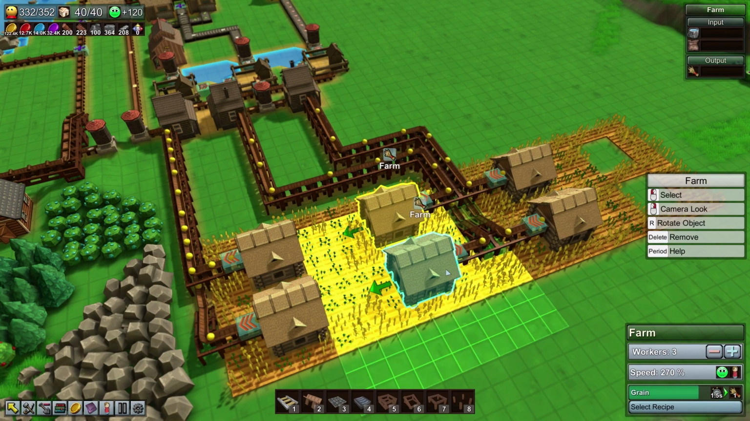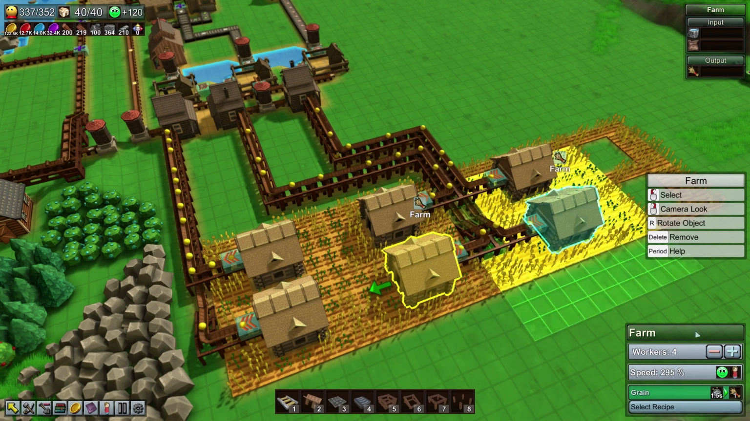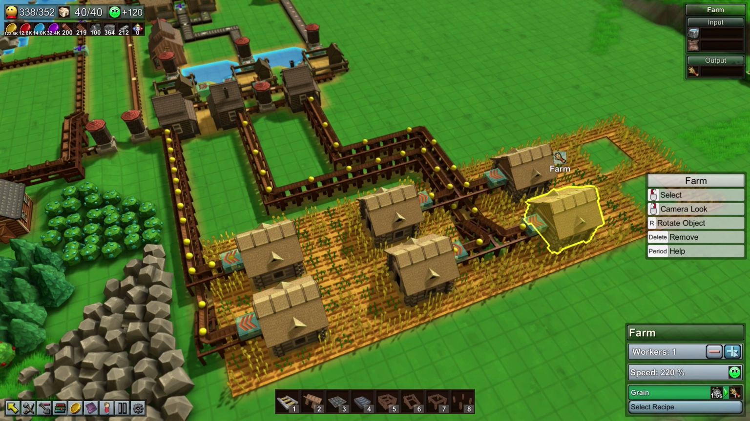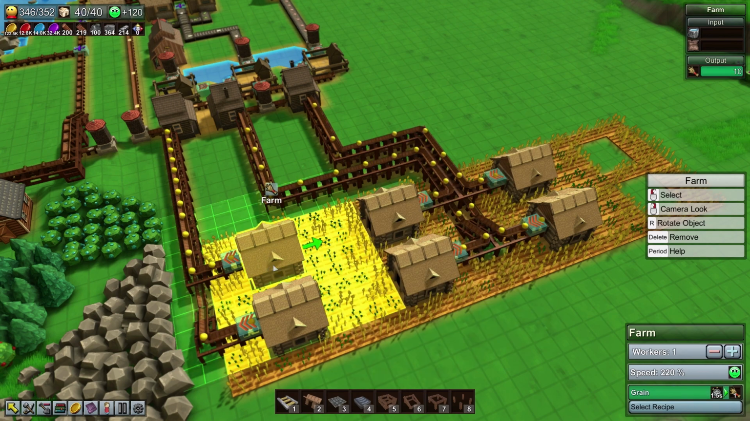So let's add in a couple of workers to each one. In fact, let's bring each farm up to 5 workers. I don't know if we're going to need more than that, but we'll see. Let's bring these up to 5. There we go. That's a little bit better to see.